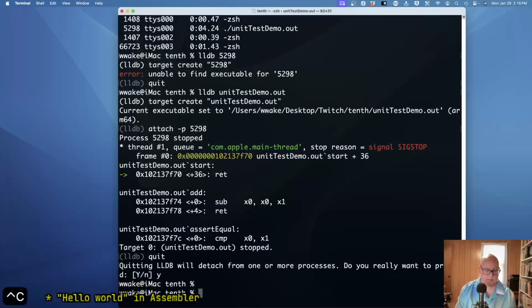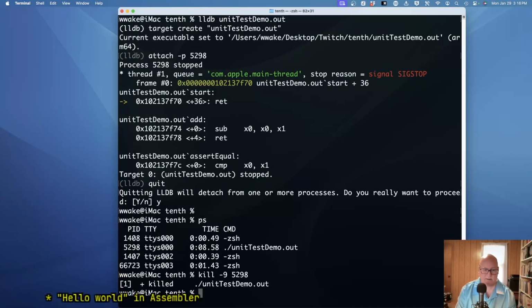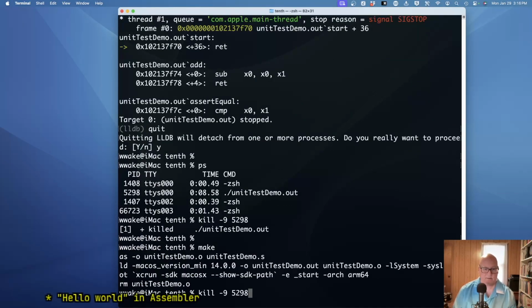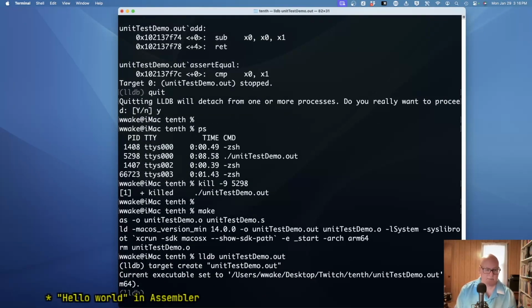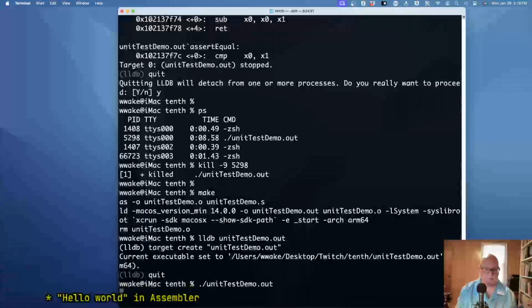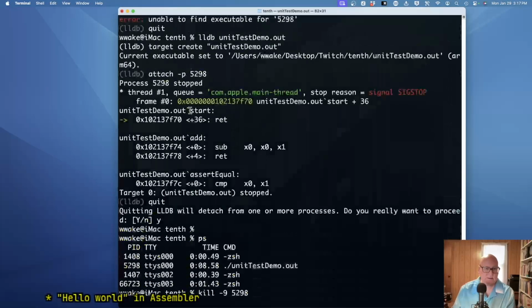C, C, PS. Is it -9? Yeah. Okay. Make. Oh, shoot. Yeah, I mean, I don't know if we believe the LLDB, but I think it's saying it was frozen here at return.